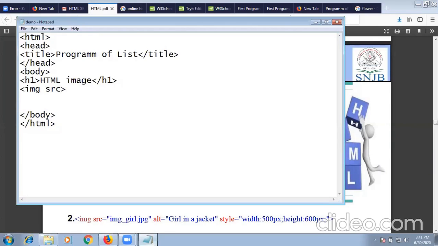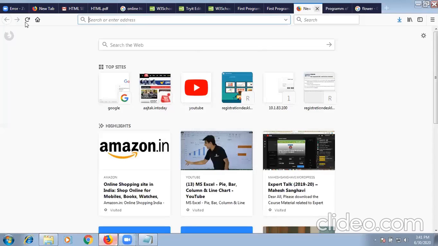Source means src equal to, now the name of my downloaded image is index dot jpg. Okay, then complete the double quote. Which name I have to give? I want to give alt. So it is flower. I just write flower. Okay, then I will save it. Then I will go to the web page.